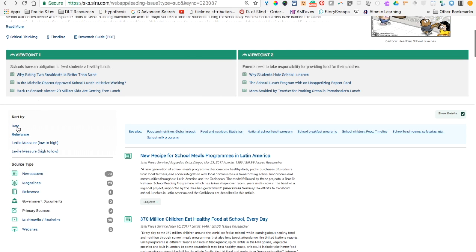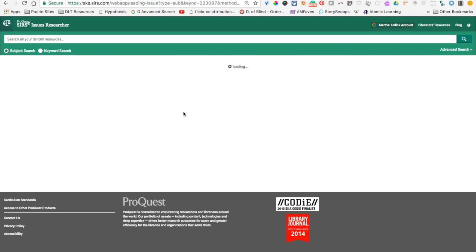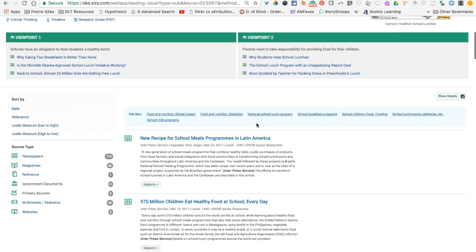So if you've been having trouble finding recent information, you probably want to sort the articles by date and this will put the most recent articles up top. So this one is just from last week, March 23rd, 2017. So if it's a topic especially that requires really up-to-date information, you'll want to sort by date.